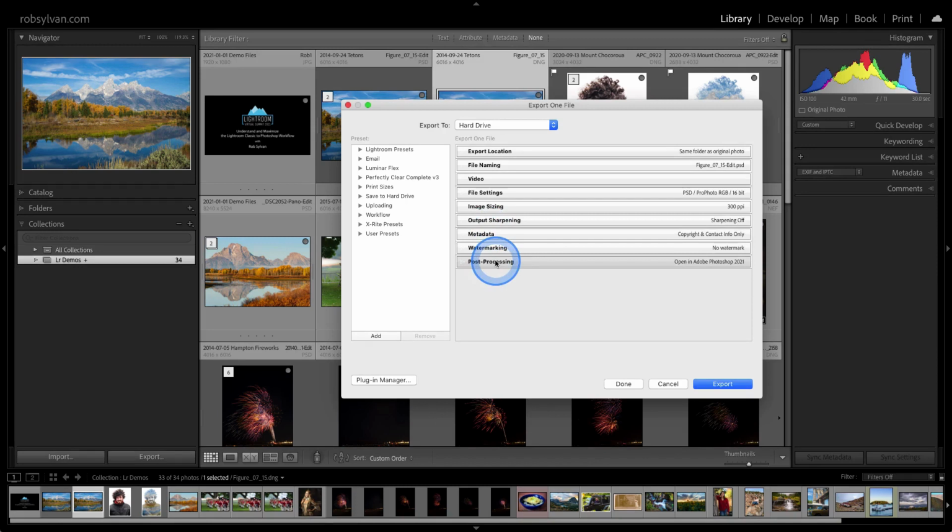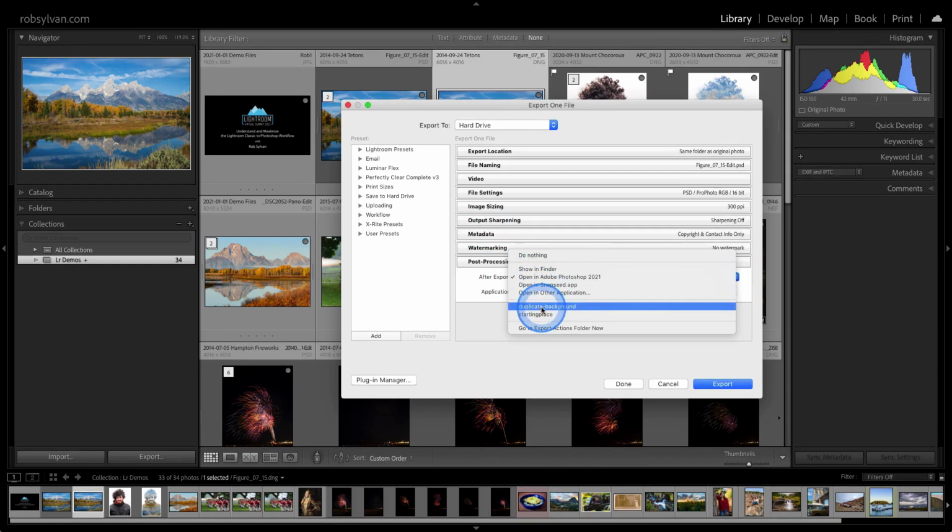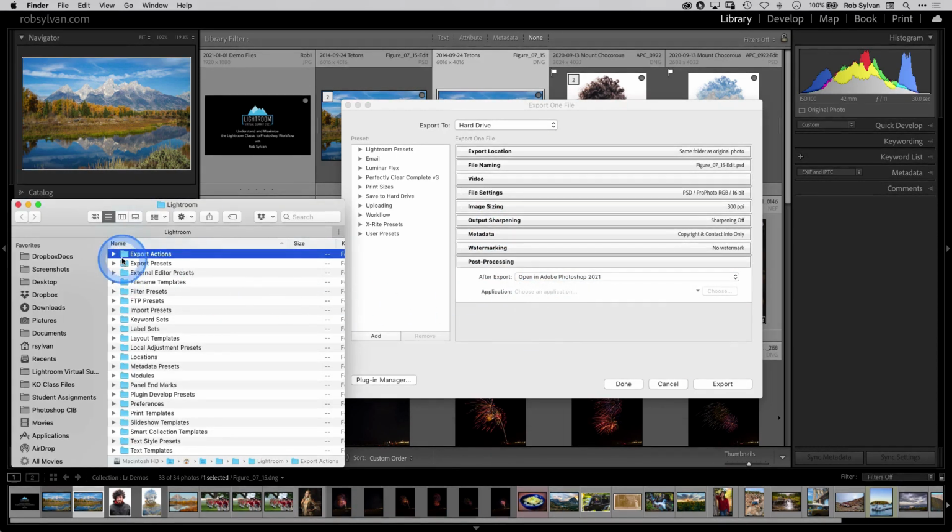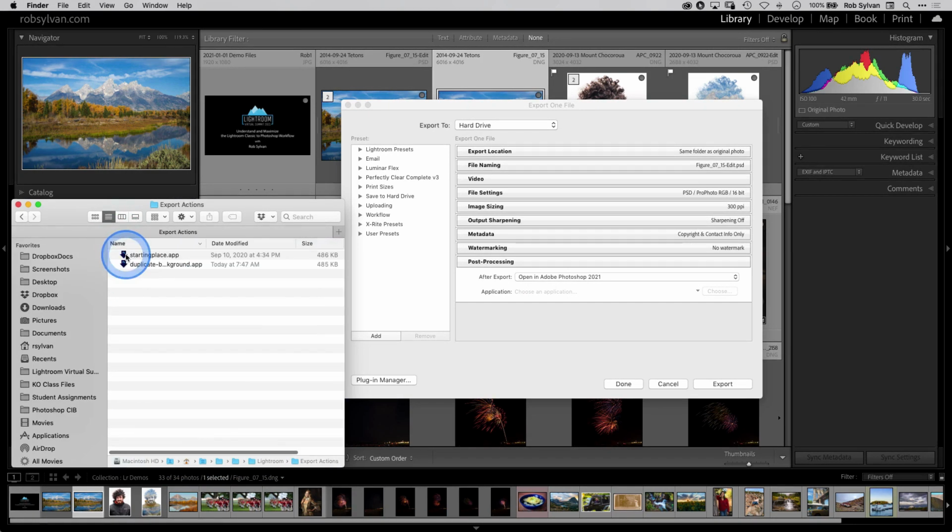And here's the real cue. Instead of setting it to just open in Photoshop, which would be fine to do, I'm going to go down to this Export Actions folder. The Export Actions folder lives somewhat in your file system. It's a place where a lot of other templates and where your presets, your develop presets used to live. But in this Export Actions folder, you can place those droplets.